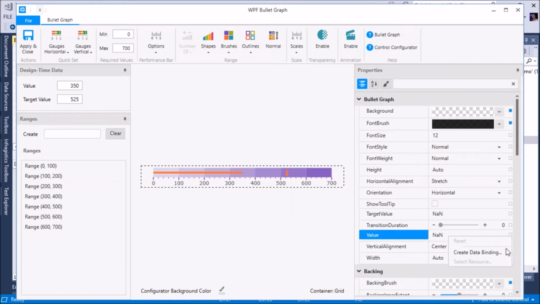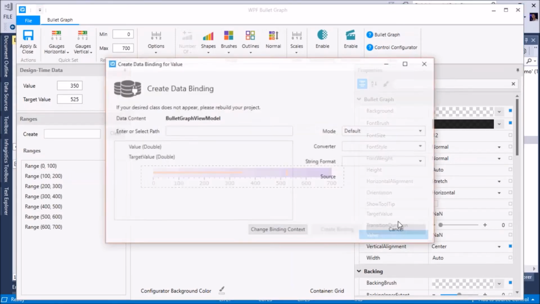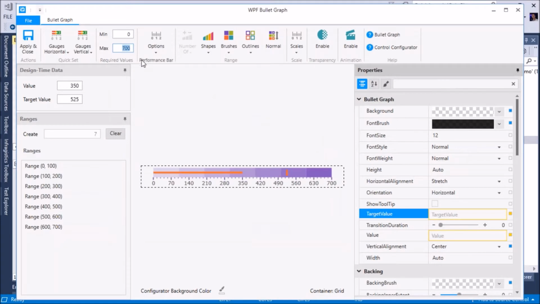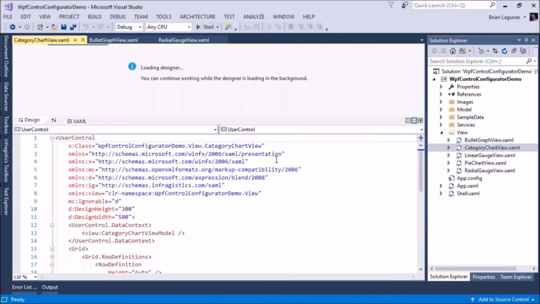I have a value here that I'm going to create a data binding for. There's my value. We have a target value. We'll create a, there we go, target binding for that. We'll set our max at, I don't know, how about 500. That works for me. Apply and close. Boom, done.